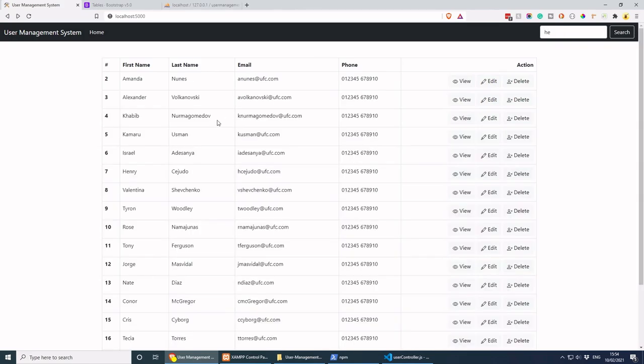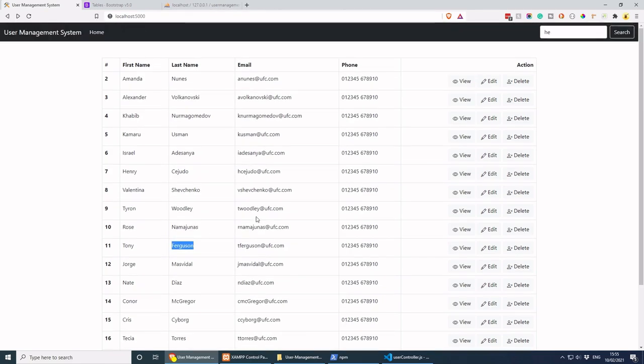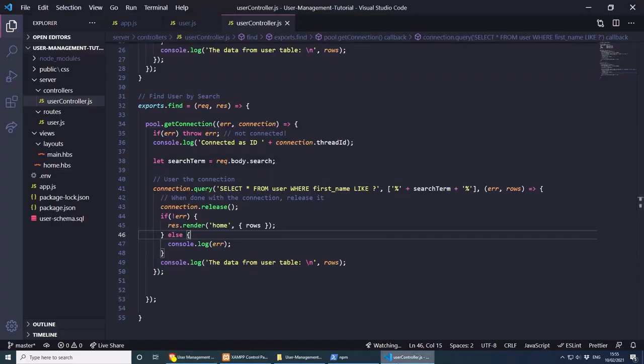But if we look for another detail in this database, let's say Ferguson, if we search for Ferguson right now, bam, nothing appears. This is because we are only using the first name, and this is to do with the query that we've created. Obviously, you can make this more complicated as you wish. But let me show you how we can add maybe the last name, for example.